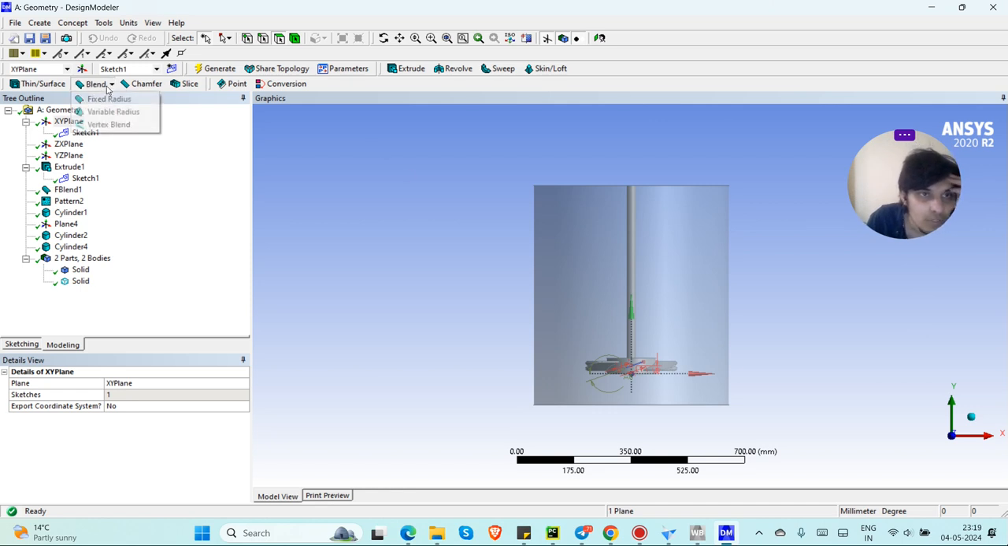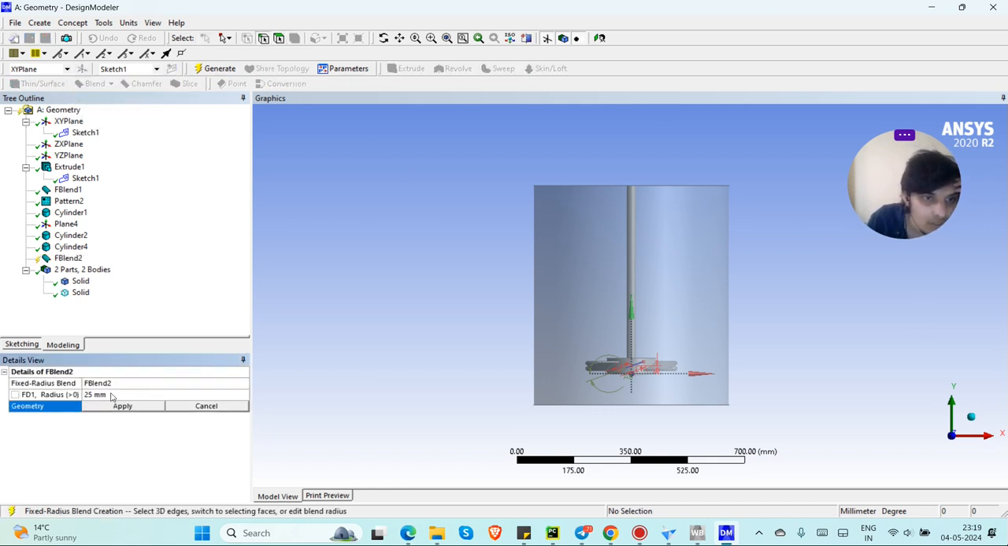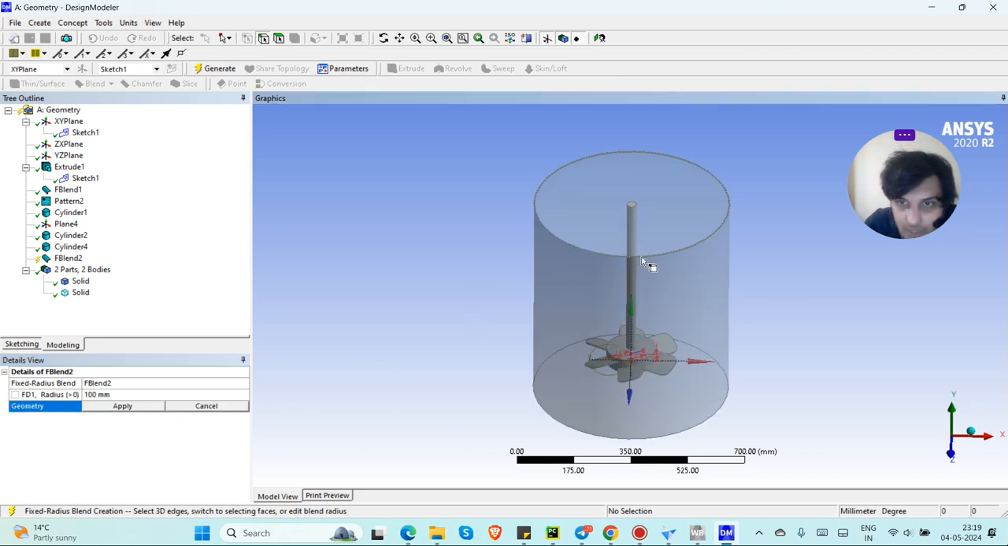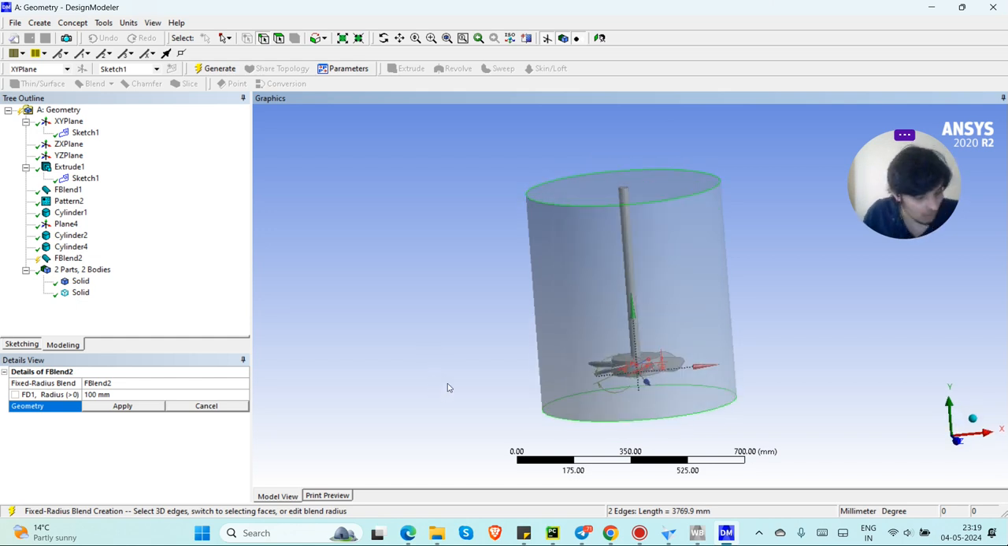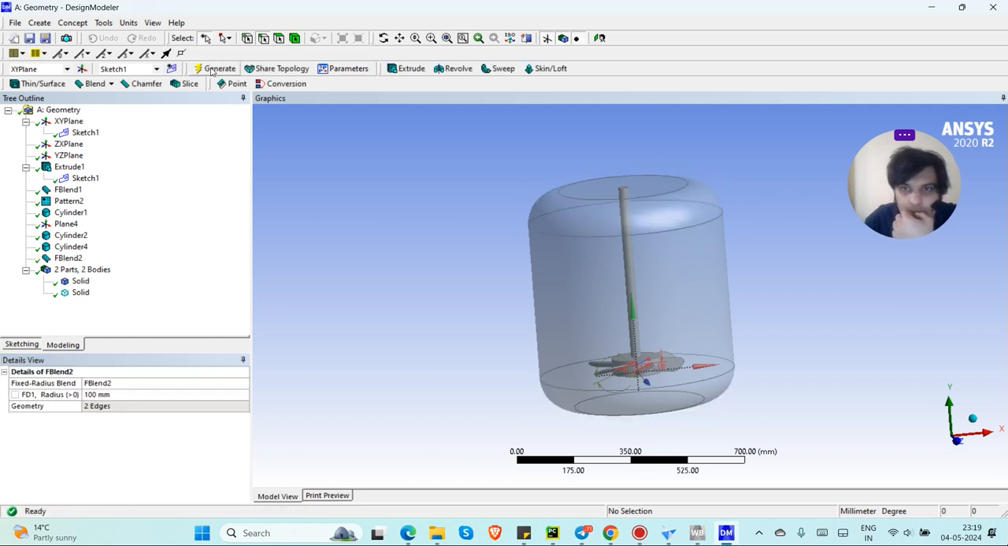Okay, so it's a pretty simple fixed radius we'll create, and what's the radius given? It's 100 mm. 100 mm is 10 centimeter. So now geometry. I will select the edge 1 and 2, and I will click apply and oops, did it do the right thing anyways?